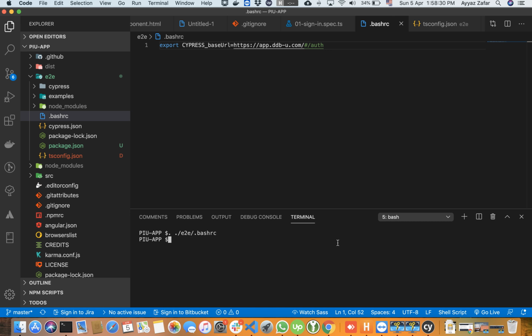Okay, the file has run. If you want to make sure that variable has been added into your environment variables or not yet, for that you can use this command echo cypress. So you can see that it is working.